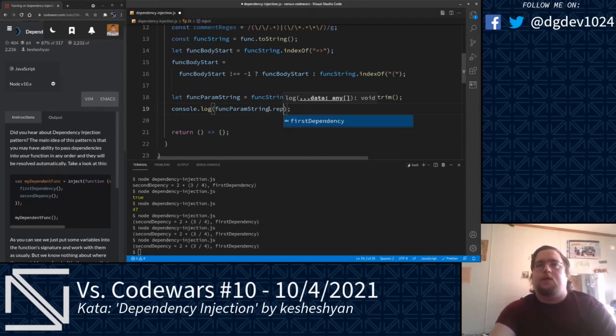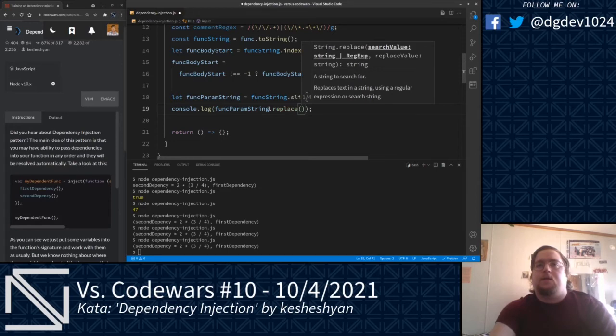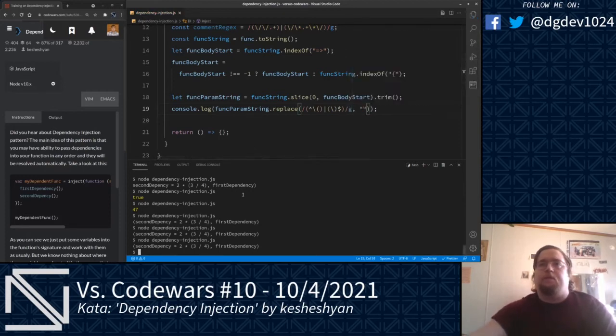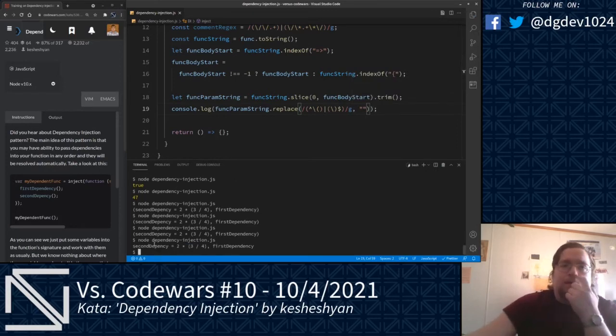Alright, let's try this. Now replace, using a regular expression, at the start of the string, the opening parentheses, or at the end of the string, a closing parentheses. We'll replace that with a blank string. Let's see what that looks like. Yep, that does successfully get rid of the opening and closing parentheses. So we're on to something here.